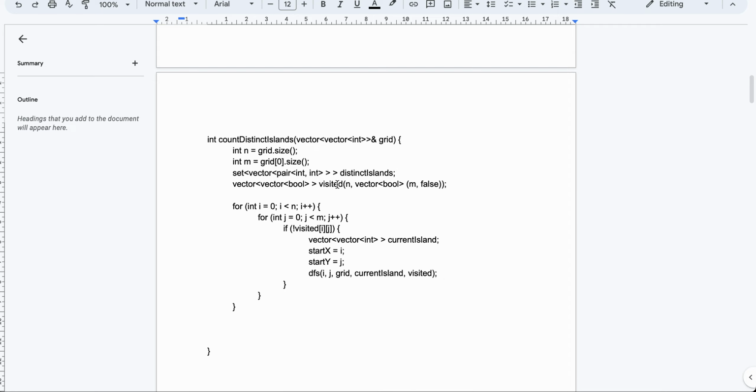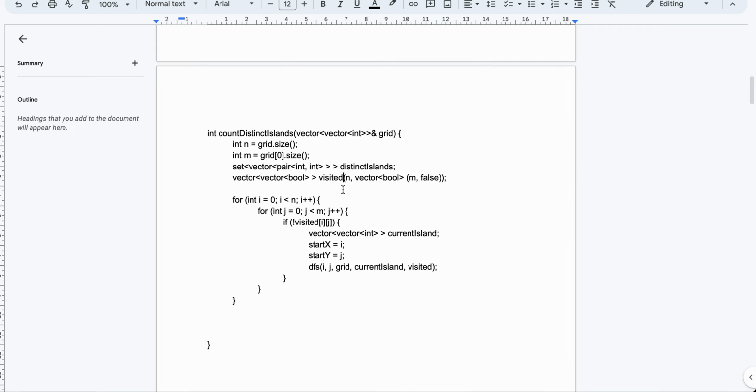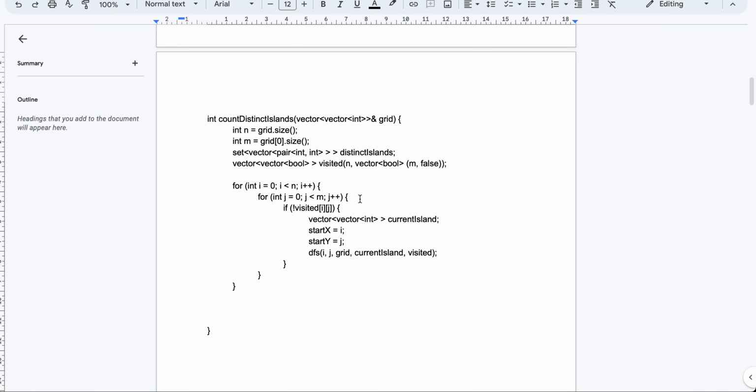Distinct islands and visited, n rows, m columns, everything is false. i from 0 to n, j from 0 to m. If it is not visited, create the current island, pass it here. So after this I can have my distinct islands set. Once the DFS ends, so if it is not visited, it will go and visit all those cells. Then I can insert the current island, right?